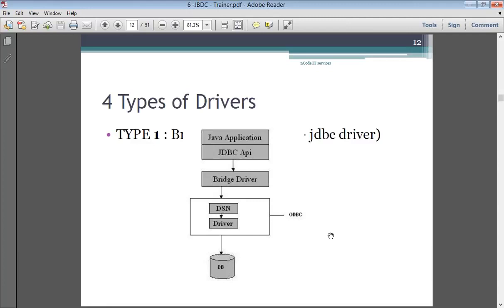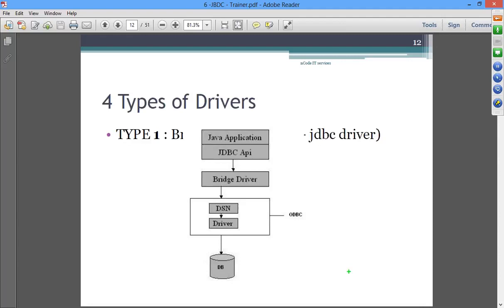Type 1 drivers were the original drivers. Every program that wants to connect to a database needed some kind of driver. If there is a Java program, they used to use what is called an ODBC driver. There was no JDBC driver at that point in time. ODBC is open database connectivity. Now what we are talking about is Java database connectivity.